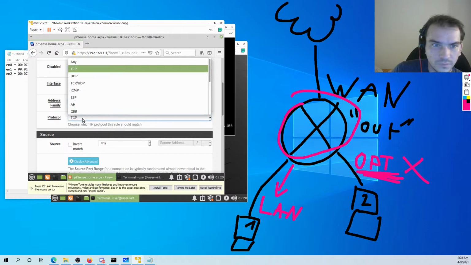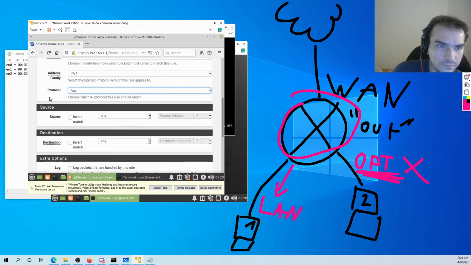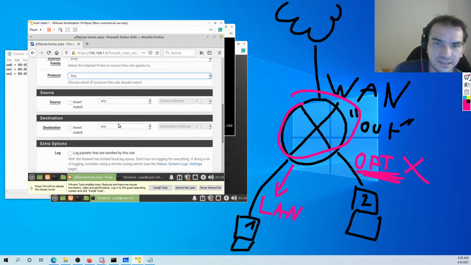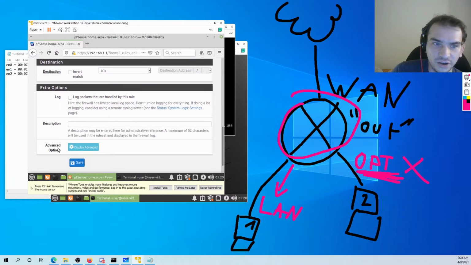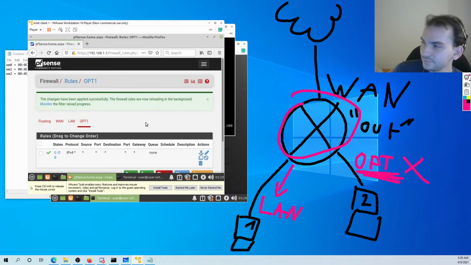Protocol. We're going to select any. Source, any. Destination, any. We're not going to log, and we're going to save. And then click apply changes. So basically what we're doing right now is allowing literally all the traffic incoming from the interface called optional 1, which is actually connected to client number 2. Does that make sense? Yes.